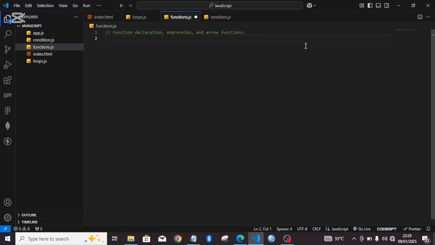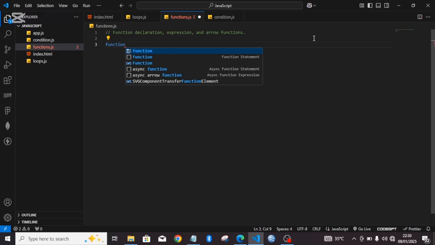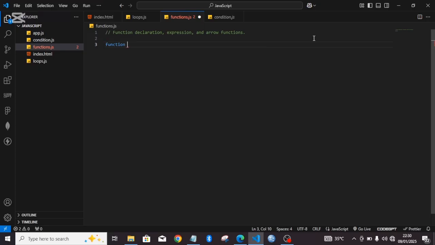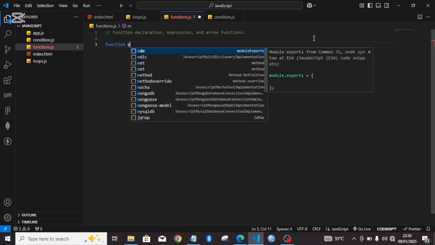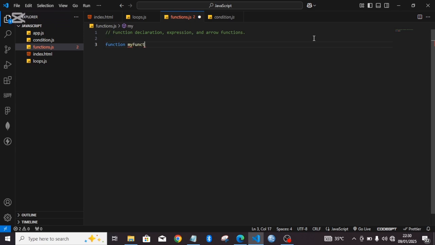And how do you declare a function in JavaScript? To declare a function in JavaScript, we use the keyword called function. After that you give your function a name. Let me call this myFunction. Then once you have given it a name, you put your parentheses, open and close parentheses. Then you put your curly braces, then you open. This is how to create a function.